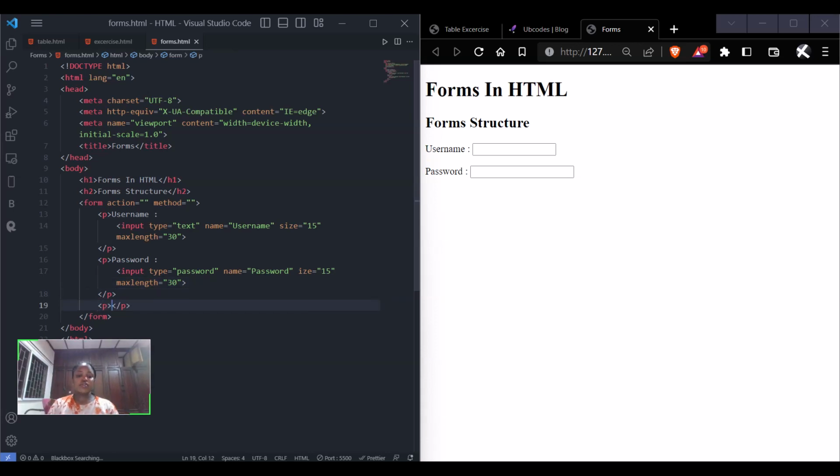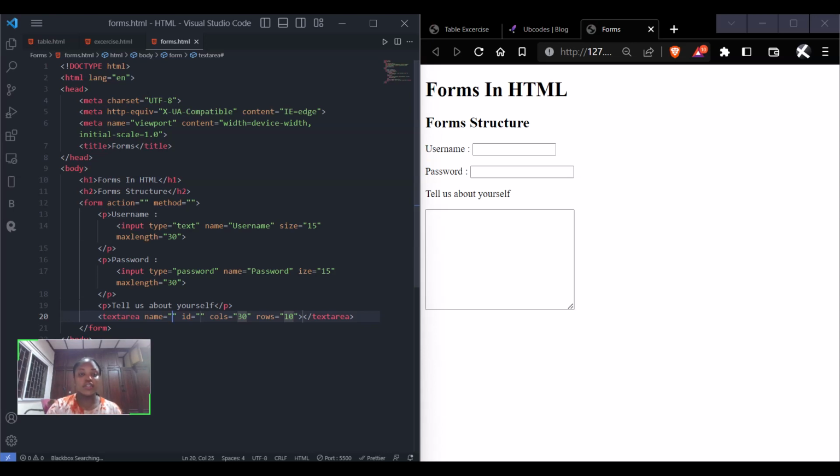Another thing we're going to look at is something called textarea. So, tell us about yourself, for example. Textarea basically creates a big box, a multi-line text input. Input will just create a single-line text input, but textarea will create a multi-line text input. And it should have an opening and a closing tag like this.